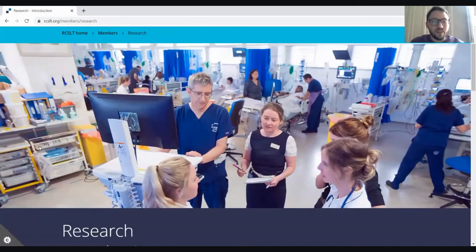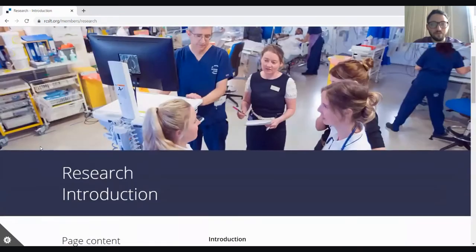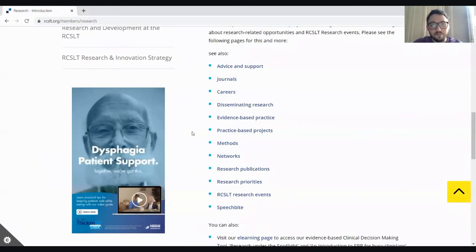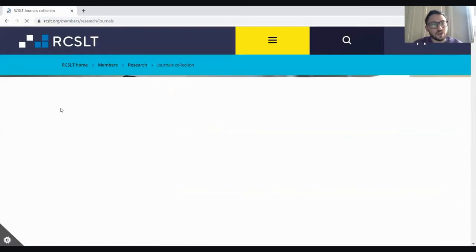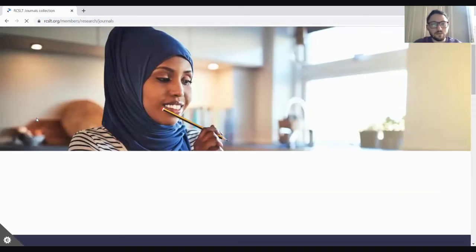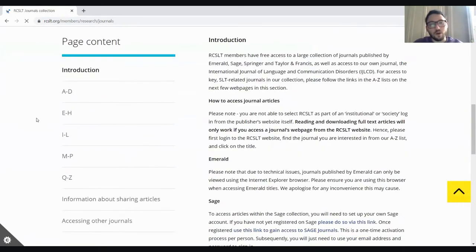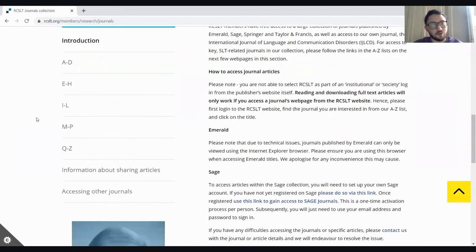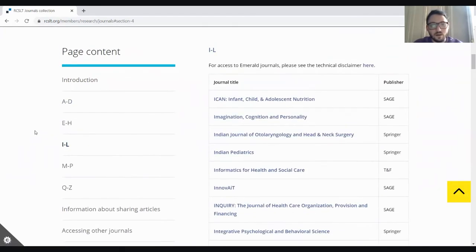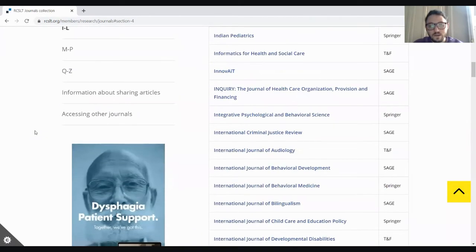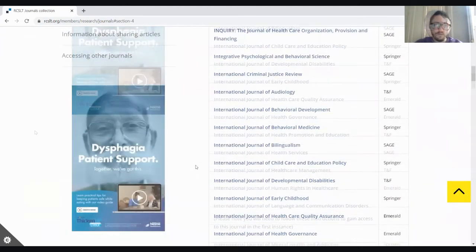So if you're looking for a particular journal, what you can do is scroll down and click on the journals section. And likewise, that's set out alphabetically. So if you know the title of the journal you're looking for, just find it in the letter list and you'll be able to access it from there.